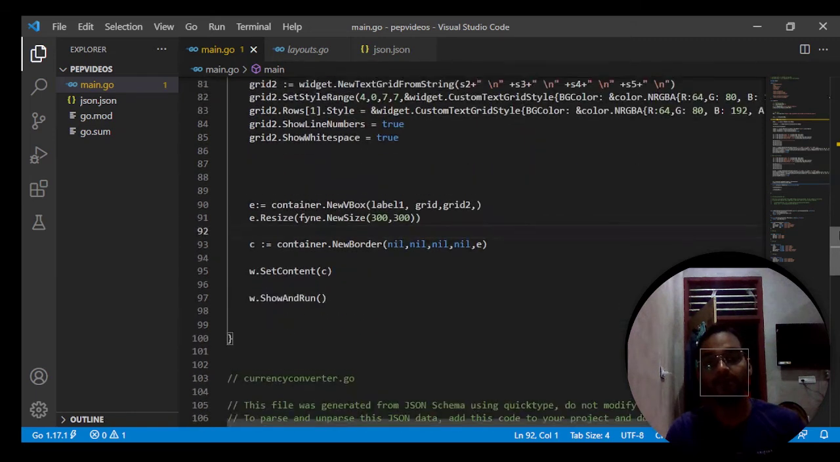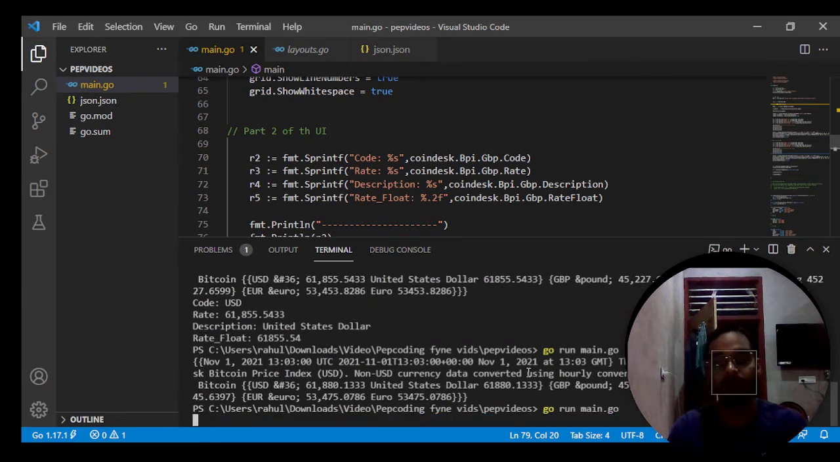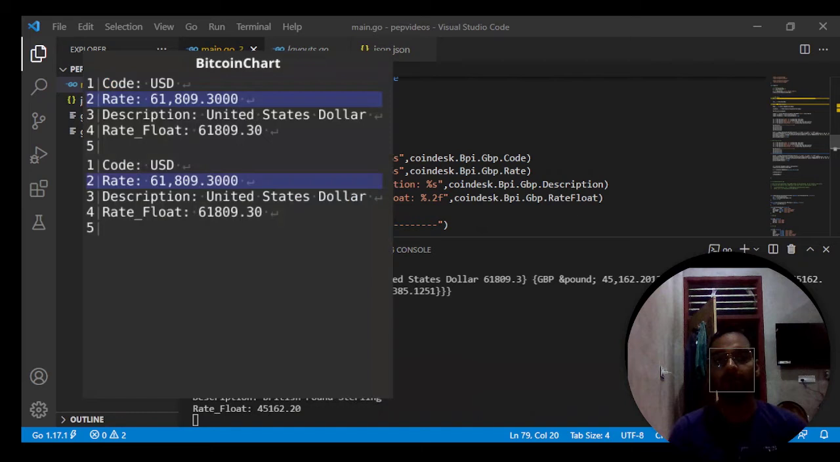Let's try to run our code now. So go run, and main.go is the command. Let's wait for our app to run. So now our app is running, and we can see.